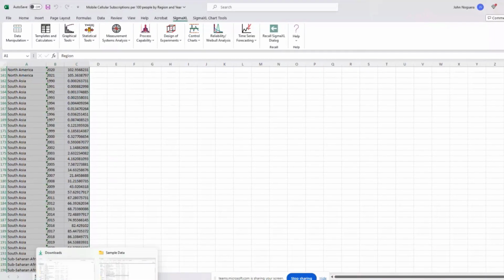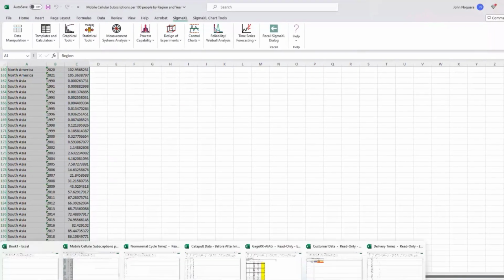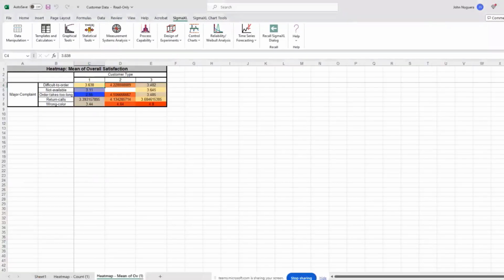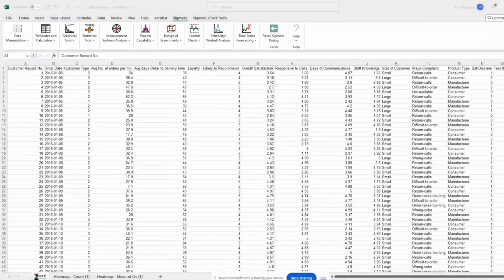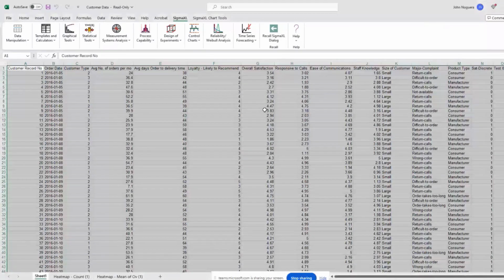The next graphical tool we'll look at are histograms. So I'm going to go back to my customer data. Customer data, I should mention, the primary metric of interest is overall satisfaction on a 1 to 5 scale, where 1 is very dissatisfied and 5 is very satisfied.